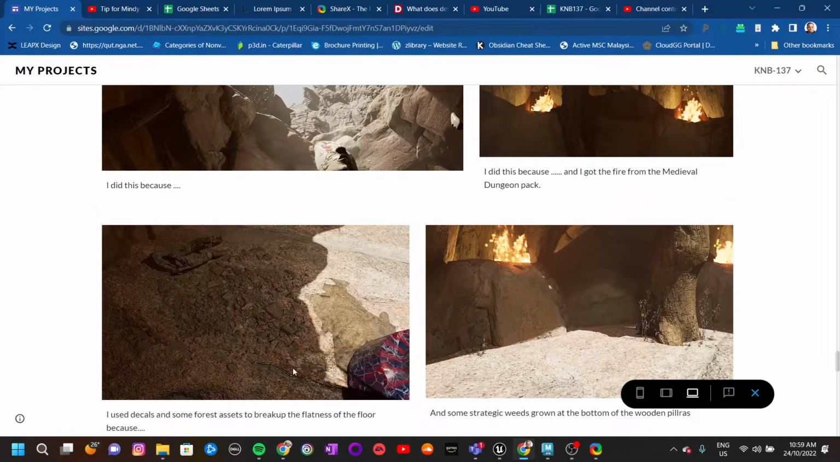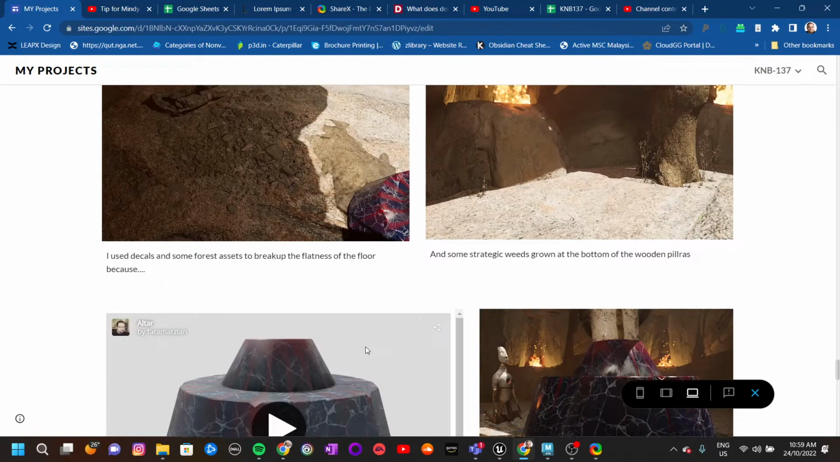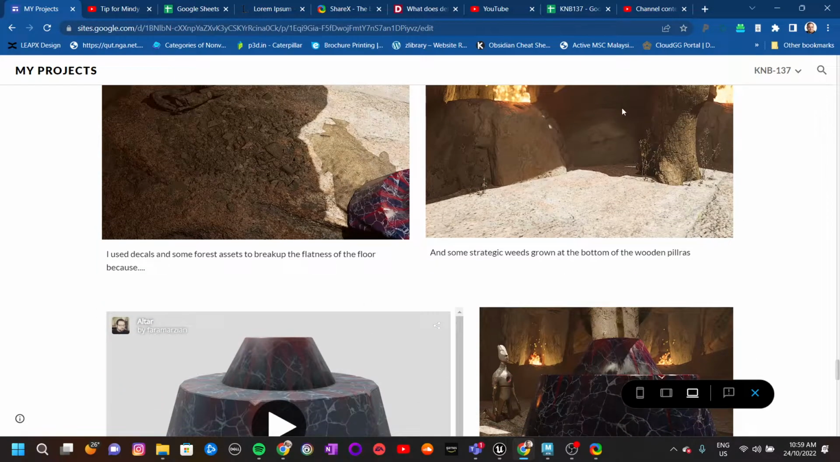So then I use decals and little dirt elements, just to break up the flat floor. I take pictures of each thing and I just put it on the thing, because I really want you to show off how much work you've done. I want you to be able to communicate how much work you've put into your project. Because if I just see a video at the end, that doesn't tell me you did much.